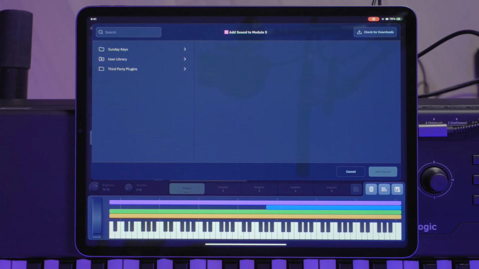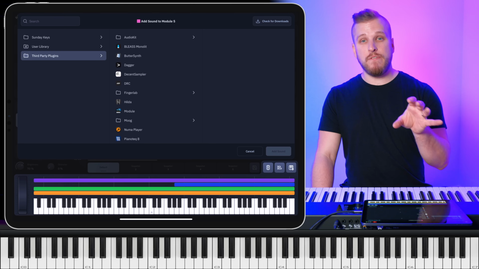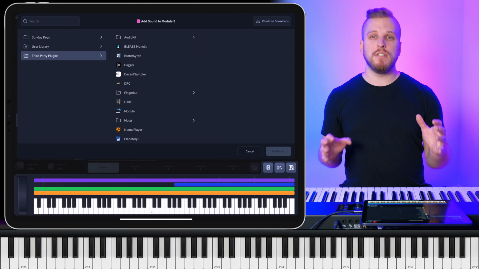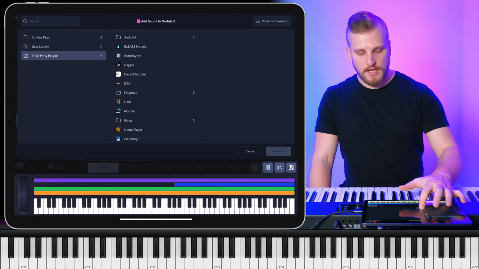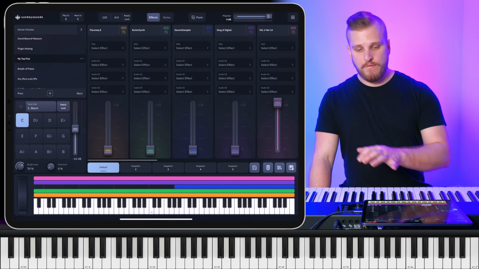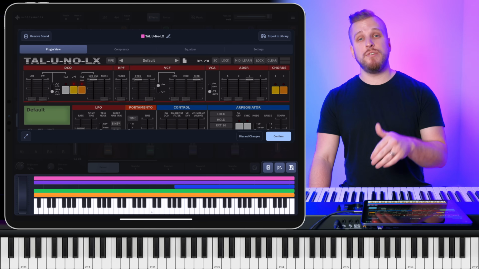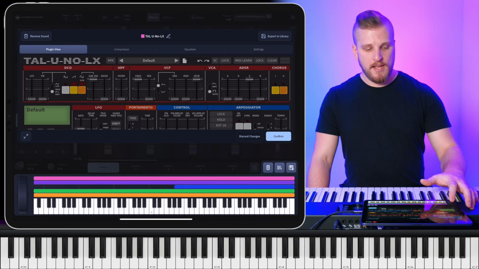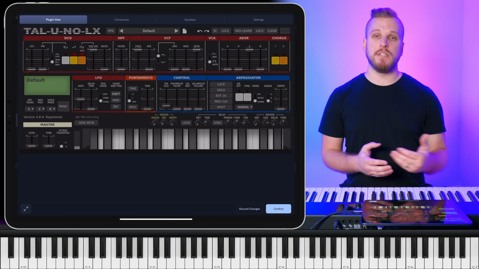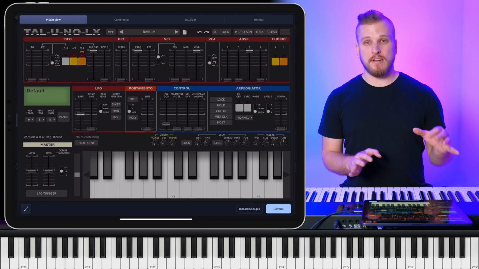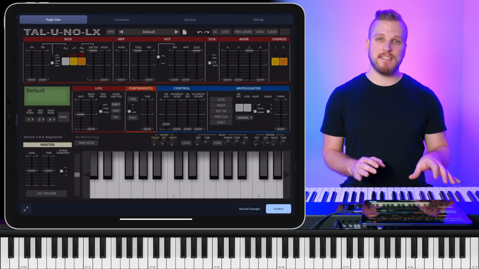One more favorite plugin to show you. This is called Tal Uno LX. It is a faithful virtual recreation of the classic Juno synthesizers of old, and it sounds awesome. It faithfully recreates every feature of the original Juno 60 and Juno 106 synthesizers and adds tons of modern flexibility and control as well. You can get great analog sounding pads out of this, synth brass, synth bass.